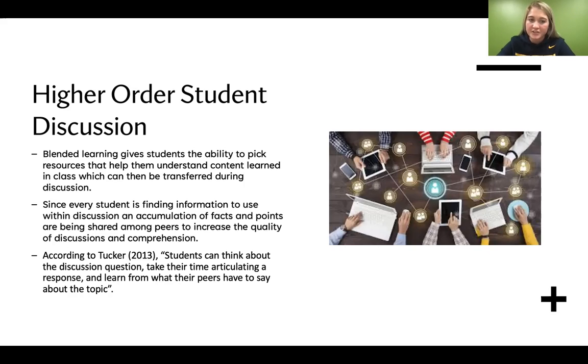So based on every student finding information in different resources and key points, it creates a better quality discussion. And it is said that most times students learn better from each other. And by finding those student-friendly resources, it allows for better comprehension for the student in understanding the curriculum. So students can think about the discussion questions, take their time articulating the response, and learn from their peers as they say what they have to say about the topic.